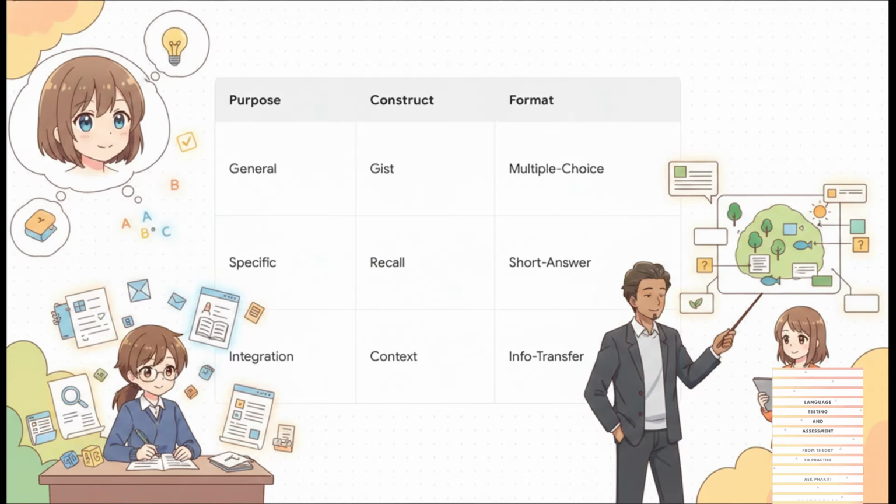Look at it this way. If your purpose is general comprehension, your construct is assessing whether they understand the gist. A standard multiple choice format works well here. But there's a huge caveat with multiple choice, right? I mean, if the A, B, C, and D options are a paragraph long, we've accidentally built a reading speed test instead of a listening test. A massive validity issue, exactly. The reading load absolutely must be minimal.